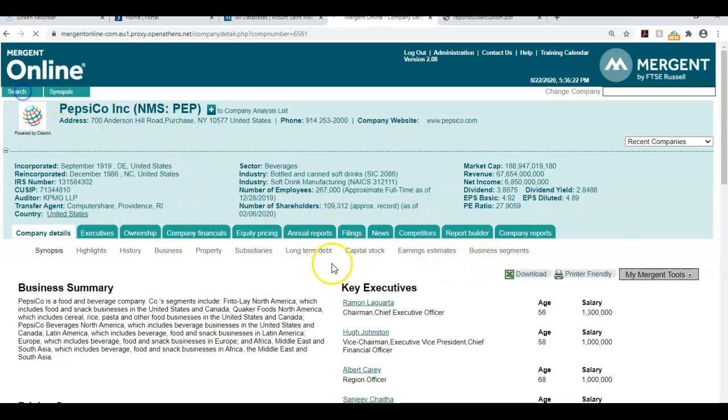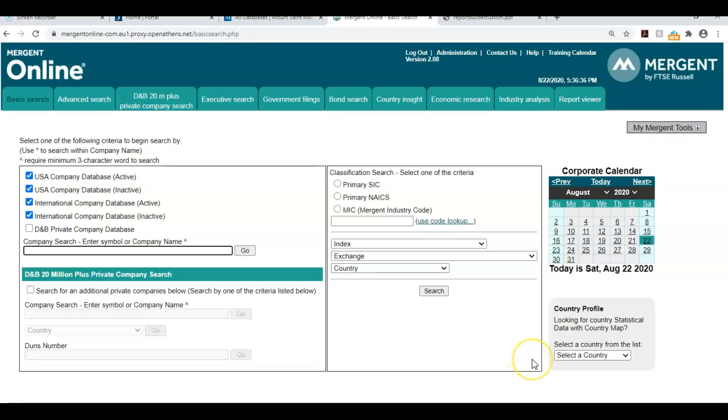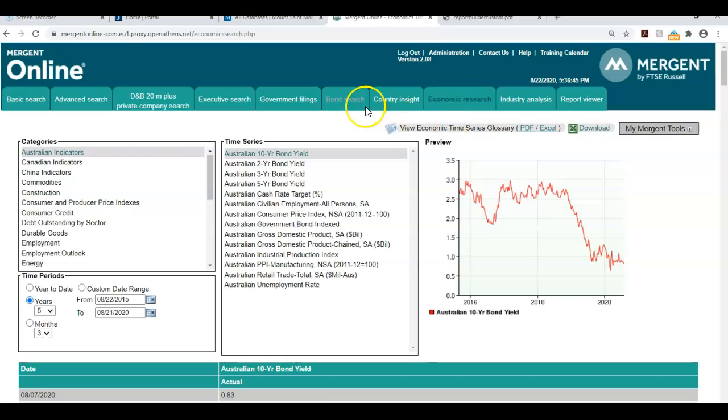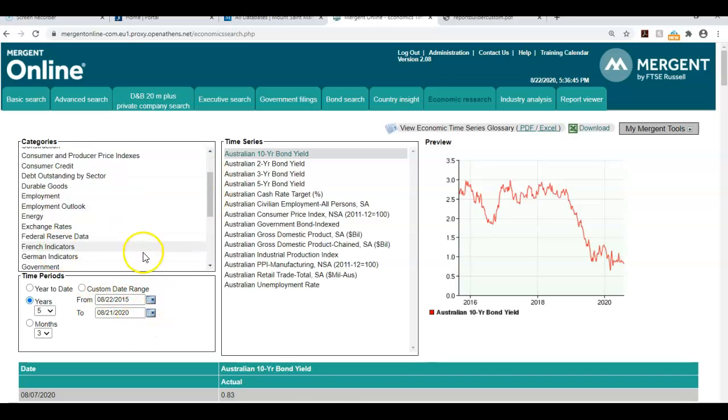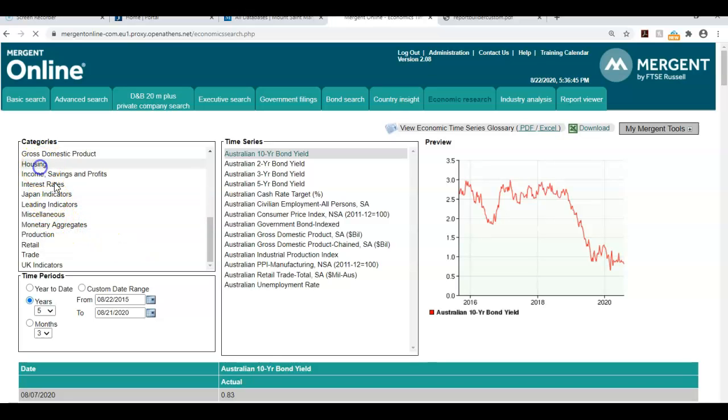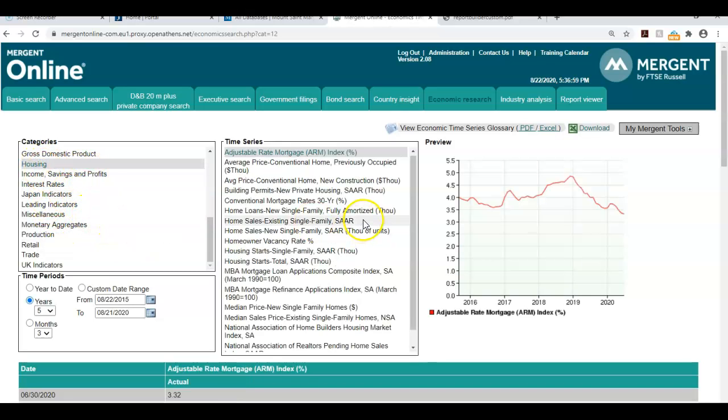So if we go back to search, I just want to show you a few other features that this database has that are very helpful. There's an economic research tab up here, and you can look at different categories and sectors, and there's time series that would correspond to whatever you're picking on this side. You can do date ranges, you can be very specific. So if we wanted, let's say, to look at the housing market, everything will map to this side on a graph. You can then download it into a graph or an Excel.